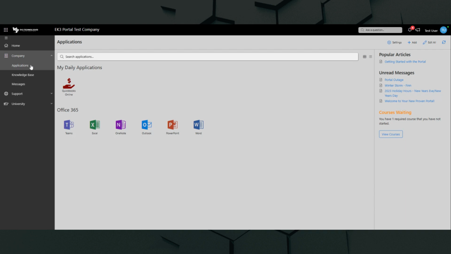Applications is exactly what we're looking at here. These are applications that you use daily. You can add them. Again, if you add an application here, this is just for you. If you are an administrator and you would like to add applications for your entire company, please reach out to our support team. We'll be more than happy to do that for you.